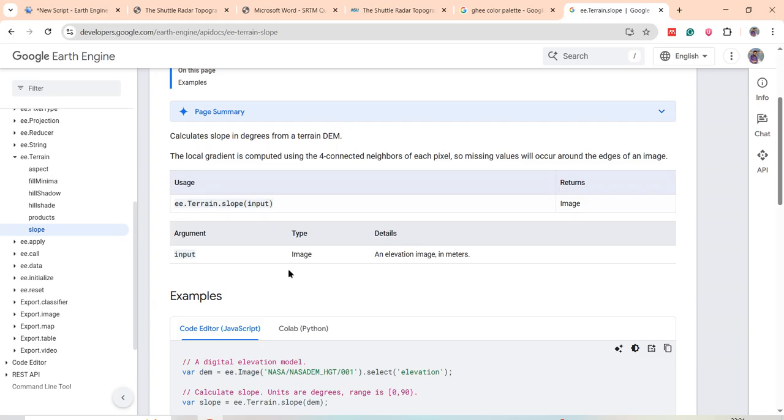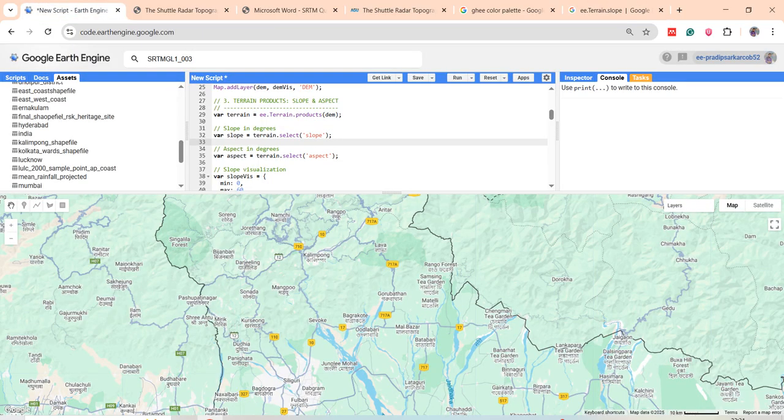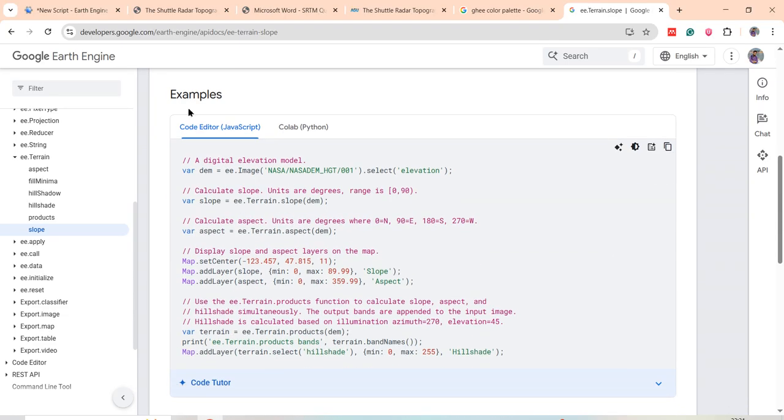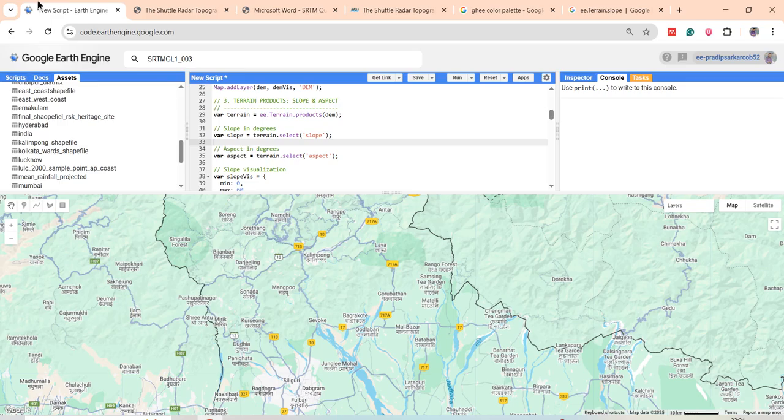Okay, so which algorithm do you need to use? This is the basic simple code: ee.Terrain.slope as input. Input means I have used the slope data. And similarly, this is the sample code, the example code. You can copy it from over there and use it for your study.